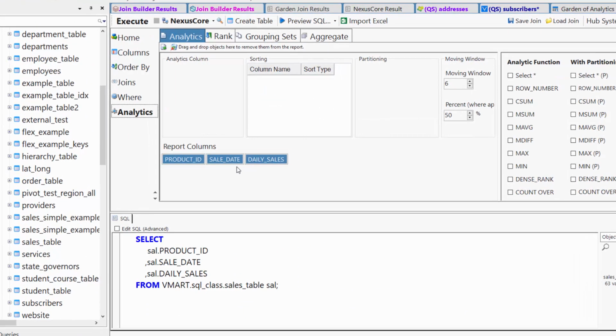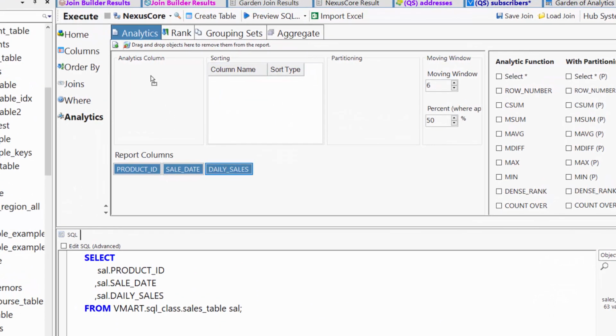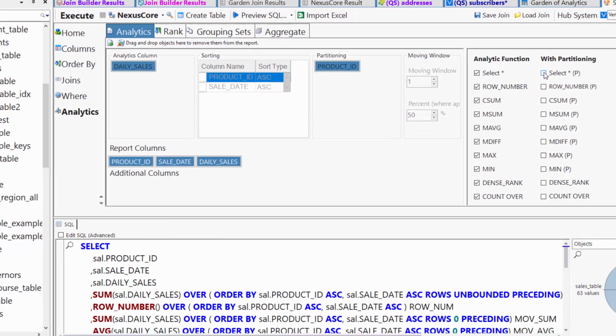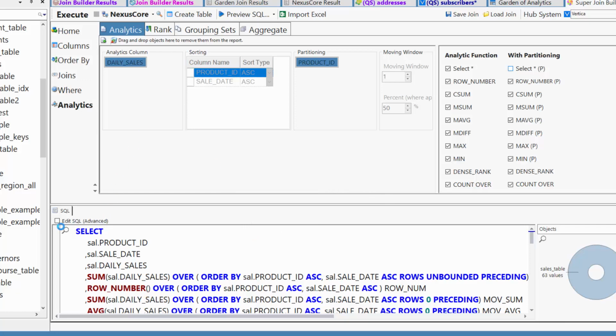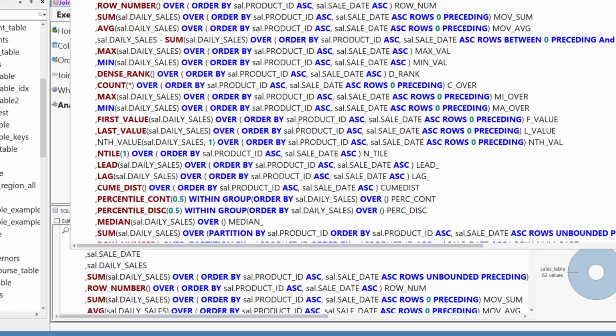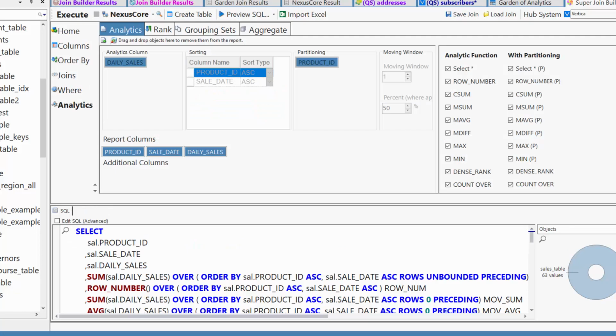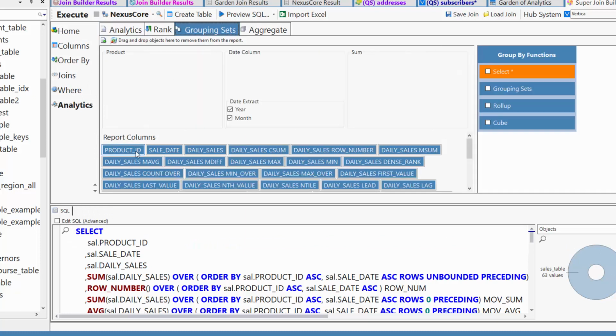Analytics. I'm going to run here and get all my analytics. I'm going to drag the daily sales column here. I've got product ID and sale date, how I want to sort it. I'll partition by the product ID, and I want a moving window of the current row plus the previous row. I just got every analytic. I'm going to run this on a Vertica system. It writes Vertica SQL for all of those. And now I'm going to also do a grouping sets. You saw me do it inside Nexus.